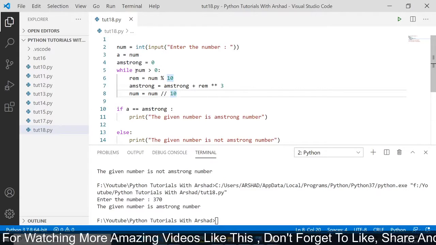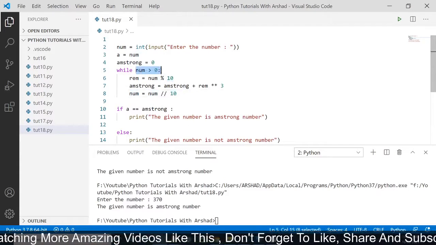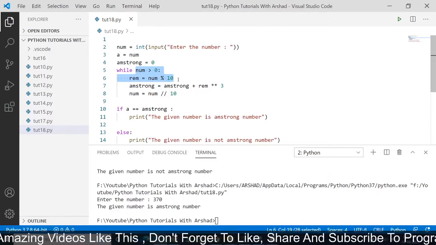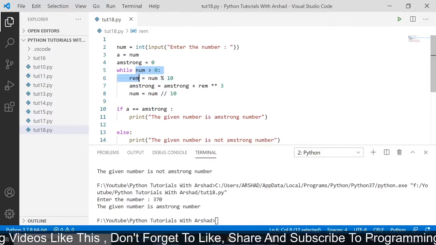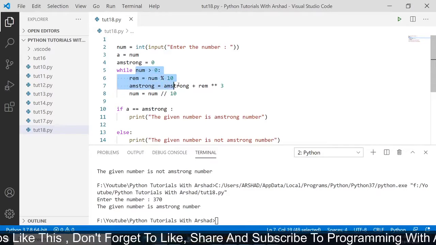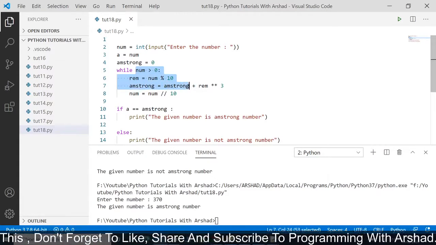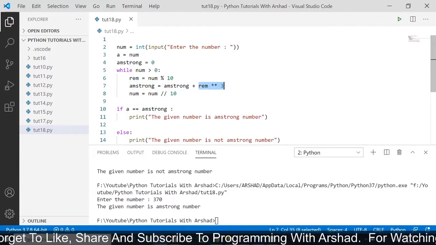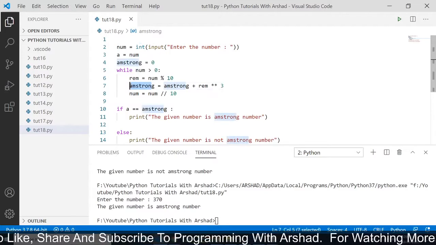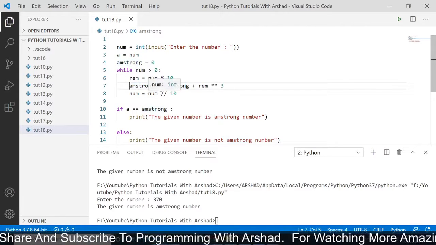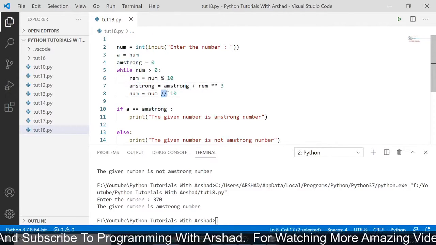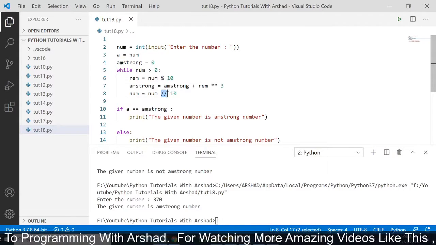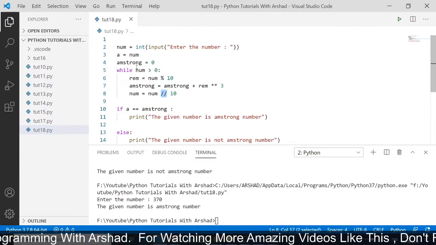Now if we consider the value of num as 153, 153 will be greater than 0. It will enter the loop, and 153 modulus 10 is nothing but 3, and this 3 will be assigned to this remainder variable. After that, initially the value of this Armstrong is 0, and 0 plus 3 cube will become 27, and this whole 27 will be assigned to this Armstrong variable. After that we are using this floor division operator for decrement in the while loop. So if we divide 153 by 10, then we will get the output as 15. So again 15 is greater than 0.